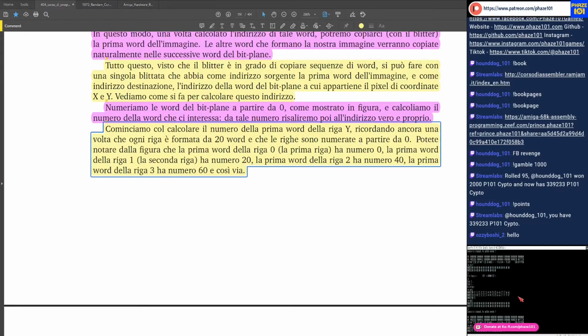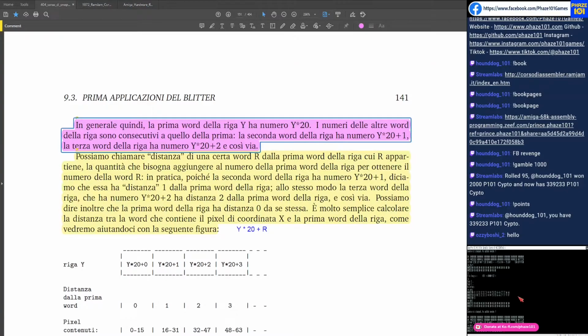So let's start to calculate the number of the first word of row y. Remember, each line is formed from 20 words. You will notice that the first word of each line starts at 0, 20, 40, 60, and it continues like that. In general, the first word of a line is y times 20. So if we are on line 3, it's 3 times 20. If we are on line 0, remember we start from 0, it's 0 times 20, which is 0.